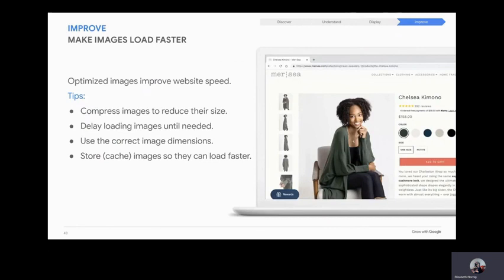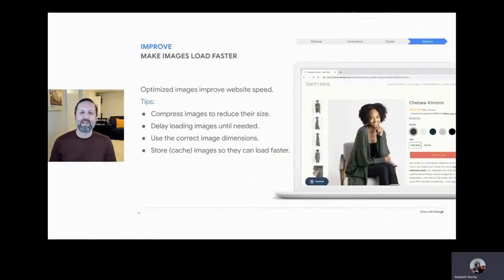Images are often the culprit here. Here are some tips that can speed up the time it takes to load images on your page. First, compress images. That means you're reducing the file size, the amount of space it takes to store an image. Second, use lazy loading. That means delaying loading the image until it is needed. For example, if a user won't see an image until they scroll down a page, the image won't load until the user scrolls down to that spot.